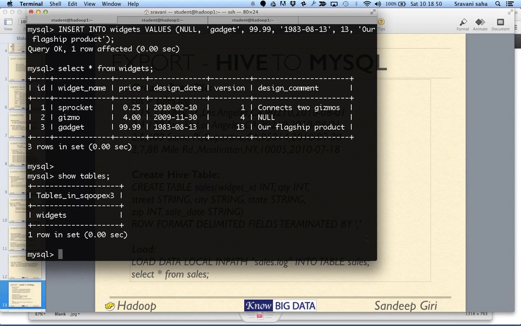Okay, so Abhinav's question is, why do we want to export data from Hive to MySQL? Not everything will have this kind of a setup. Let me put it the other way. I'm trying to answer Abhinav's question: why do we want to export data from Hive to MySQL?